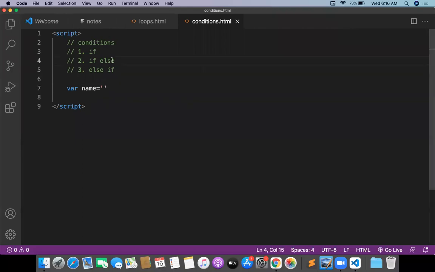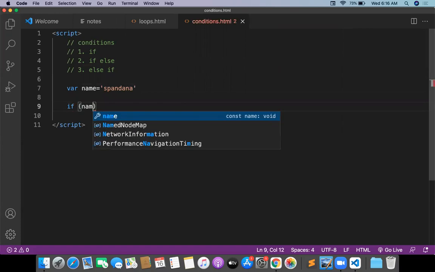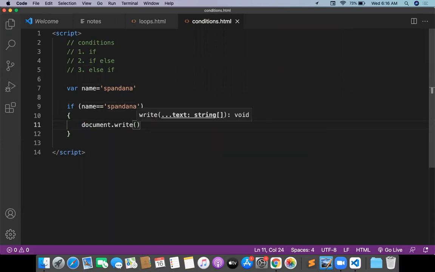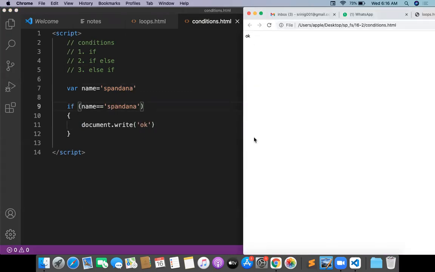So conditions now: if condition, if else, else if. Where name is equal to something like Spandana. And what I want to do, if name is equal to Spandana, then I want to print something, document.write. So if name is equal to Spandana, document.write. Okay. Automatically output is okay. Why? Because the condition is satisfied. If condition is satisfied, output is okay. If condition is not getting satisfied, the output is not getting anything.